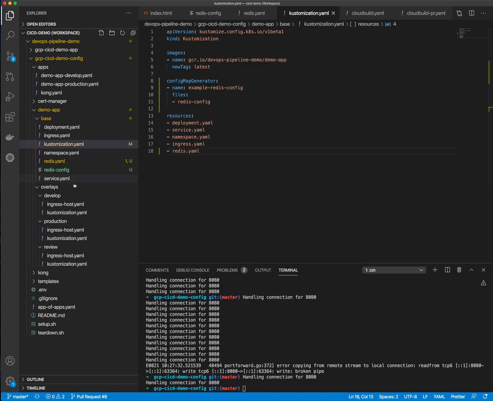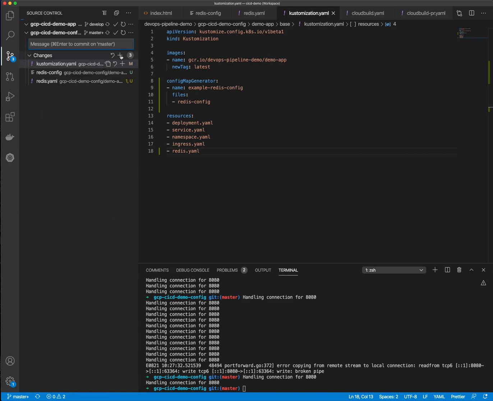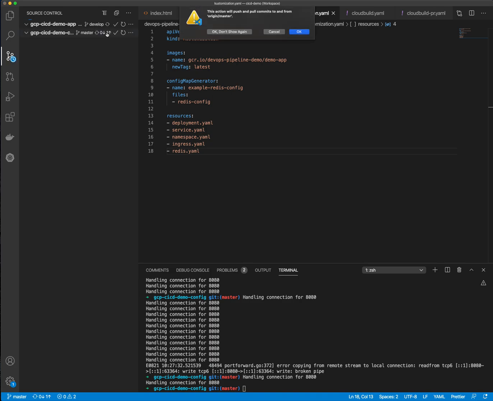And this will create a production and a development Redis instance once we commit this, because Argo CD will detect these changes and deploy them. Now, if I wanted it only in development, I could have made the changes to the Kustomize file just in the develop overlay, and then I would only have it there. But let's see what happens. So adding Redis database to demo app.